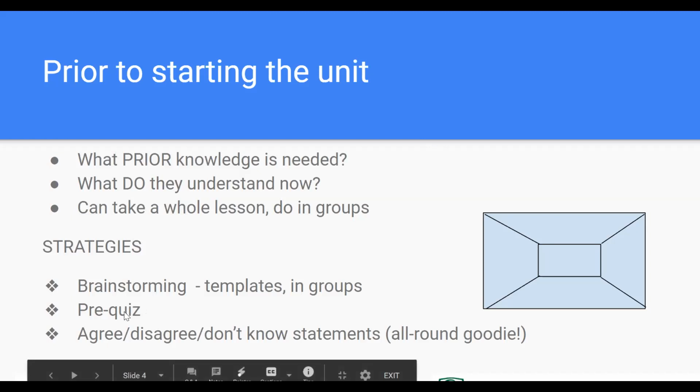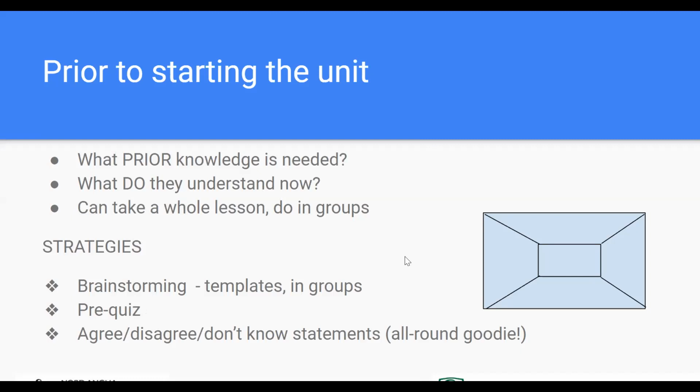Then one thing that I absolutely love is the agree, disagree, don't know statements. I have an agree poster on one side of my classroom, a disagree on the other side, and don't know on the back wall. I say a statement, and the students have to go to one of those posters. If they don't know where to go, they should go to the don't know. Sometimes they go, I don't know where I'm going to go.